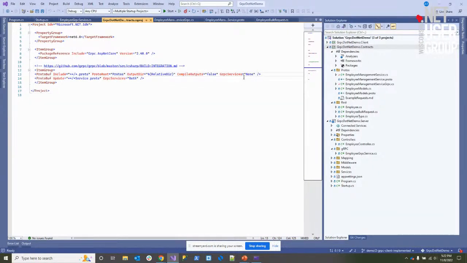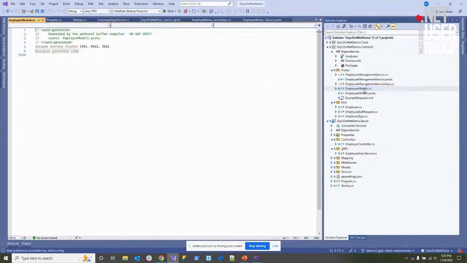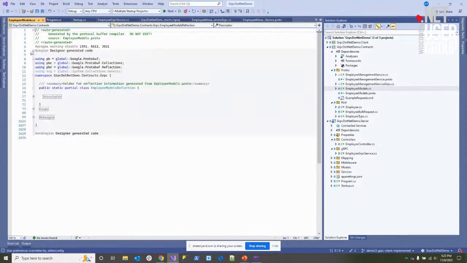All right, so in here, I actually did something different. I set up the gRPC services none option, which would generate just the models. But then on the next line, there's the gRPC services both option, which would generate the corresponding server code and the client code. And this would allow us to split this into two different files.